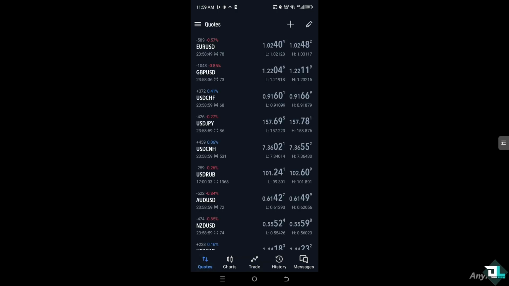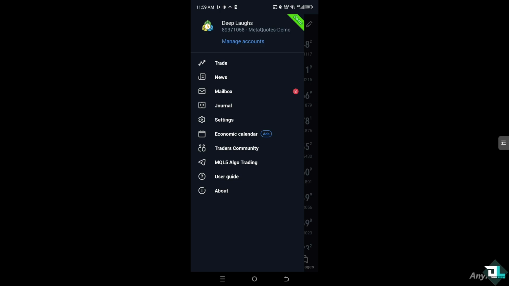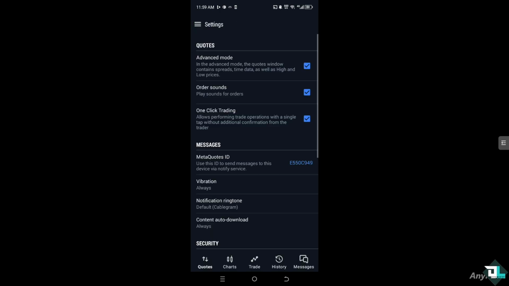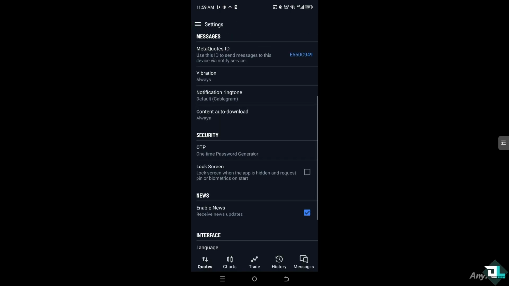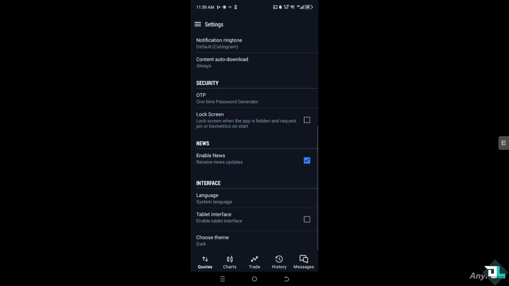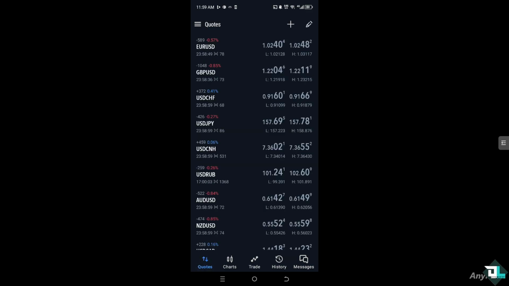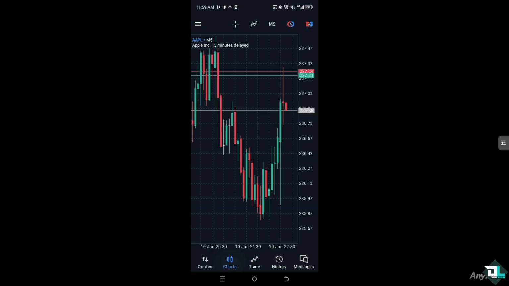If you go to the top left corner, you can see the hamburger icon beside the codes, and you would notice you have an option to go to the settings. However, you cannot find any option here to change the time zone. You only have an option to change the language, tablet interface, theme, and a lot more, or the OTP and lock screen. But for changing the time zone, you don't have that. I believe you had that option in the previous version of MetaTrader 5, and after the update, they removed that feature.